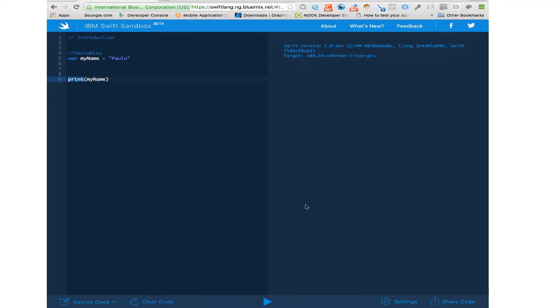Okay, so as you can see, it's a very clean, easy to use tool, a web-based tool, which means anybody can use it. If you are on a Mac or Linux or Windows or whatever other operating system you may have, you are able to learn Swift using this tool.